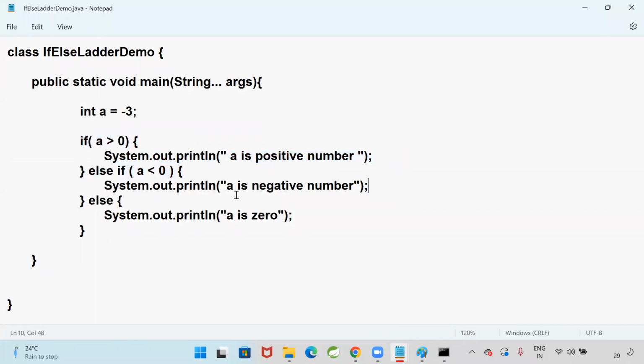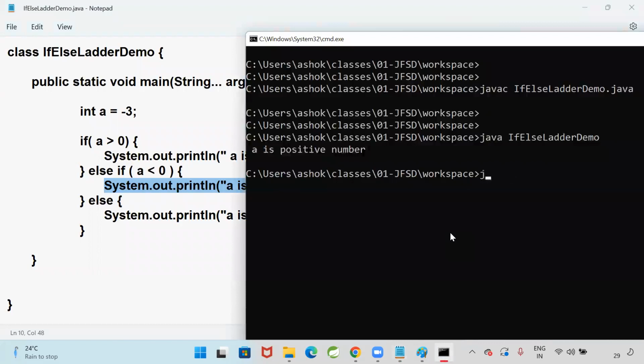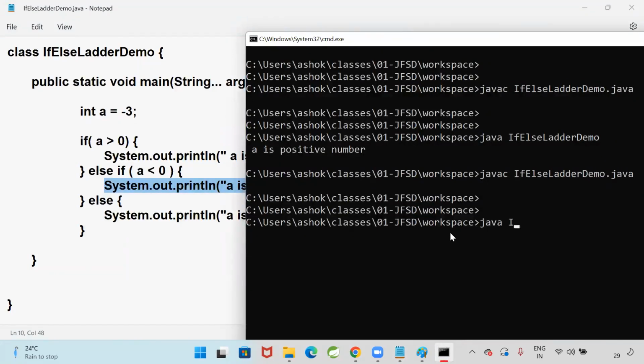No. Then it will check else if a is less than 0, it is a negative number. Yes, a is less than 0. Then the second condition is satisfied, and the negative number statement will be executed. Now save the program. javac IfElseLadderDemo.java, java IfElseLadderDemo. A is negative number.